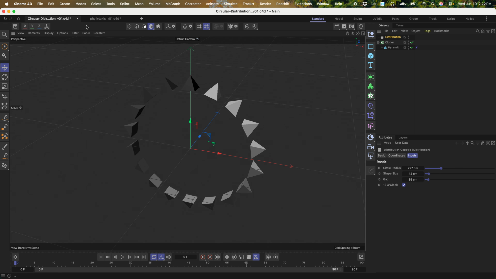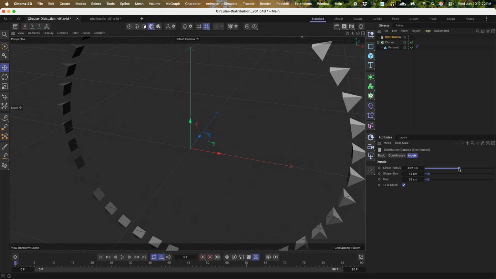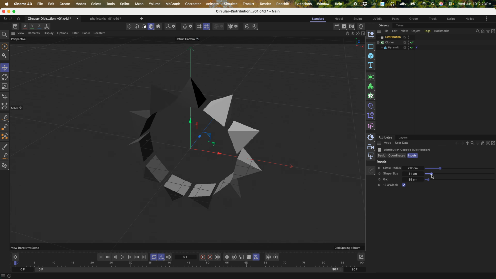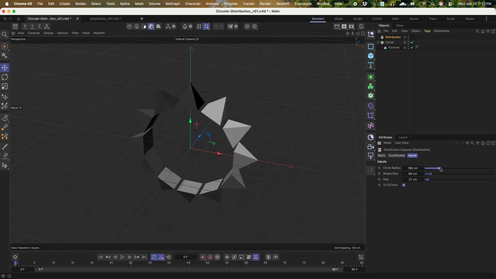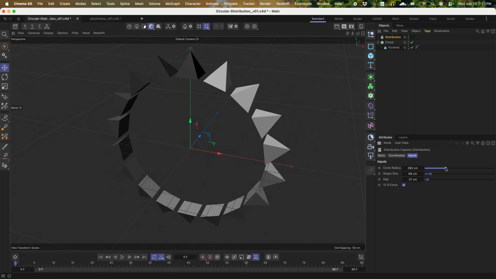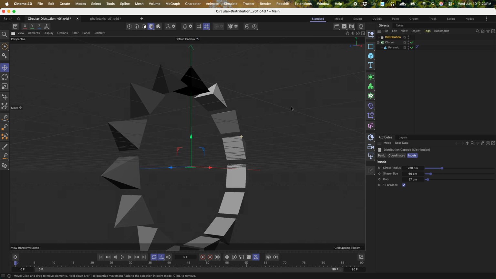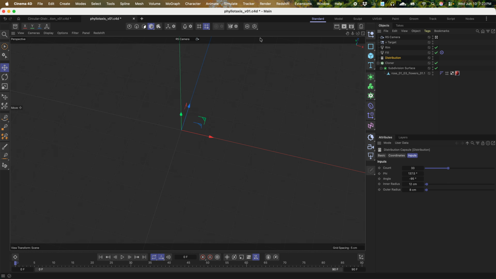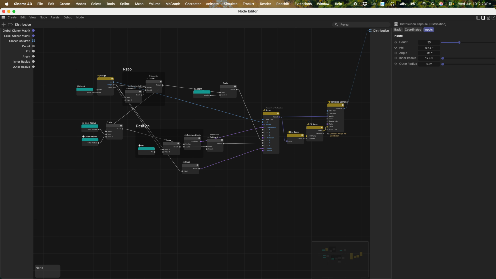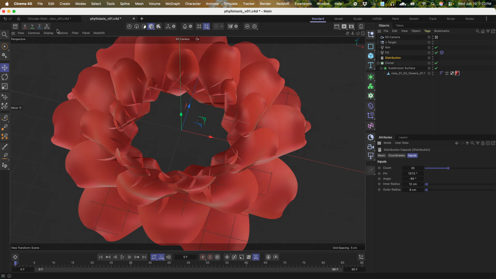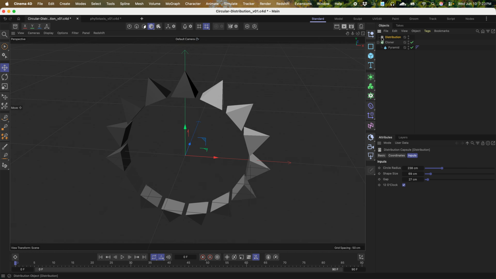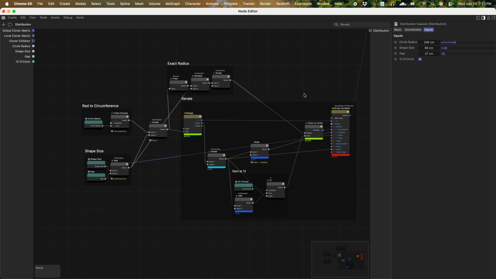And just to show you another distribution that you could make, this is a really simple circle distribution, and it's automatically adjusting the radius of the circle based on the size of the piece and the gap size and the circle radius. So you always get a nice, very specific looking collection of elements. And just to show you the node setup for this one, there's a little bit of complexity here. A lot of these are just your user inputs.